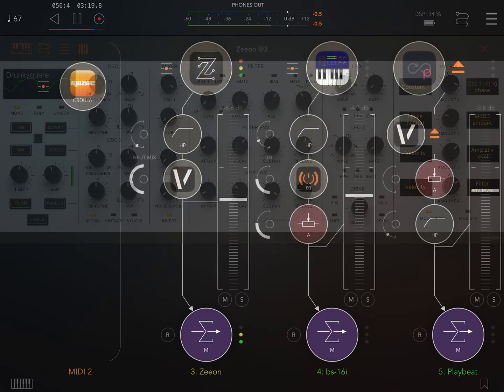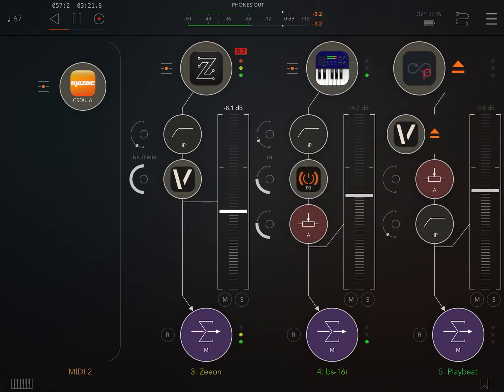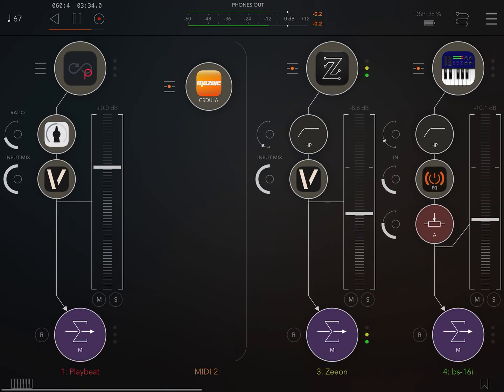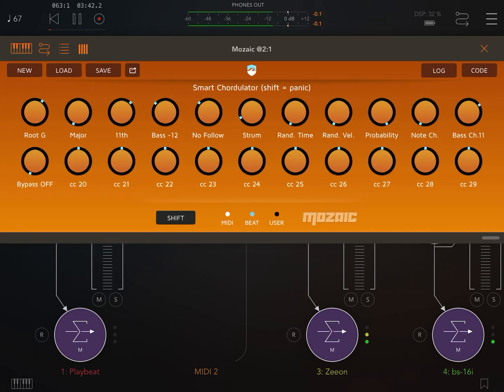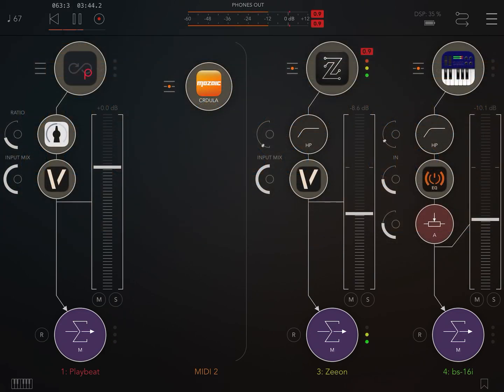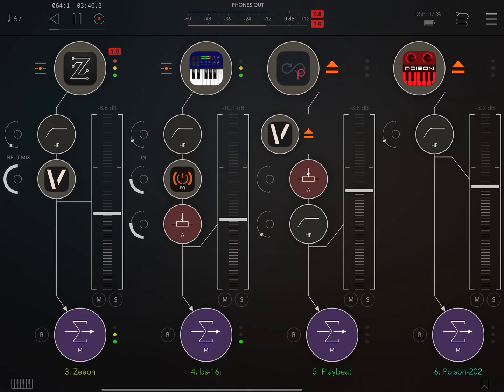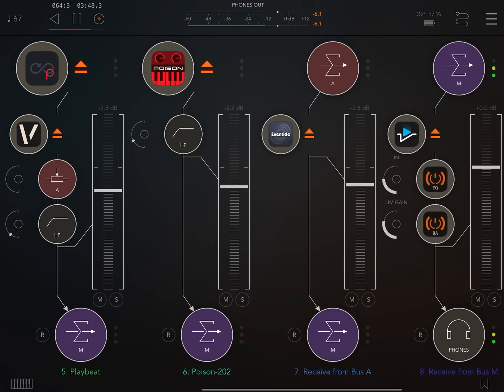I gotta turn all this down a little. So, and right there, I've instantly got music from a measure trigger from Playbeat into Envolver, into Chordulator, and then out to 2 channels. And that's most of what I've got going on here, honestly.